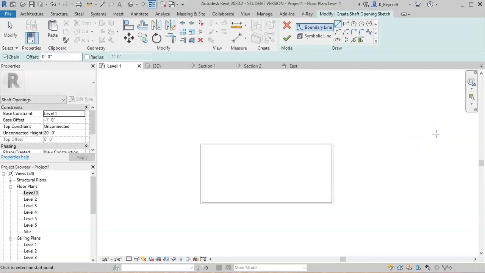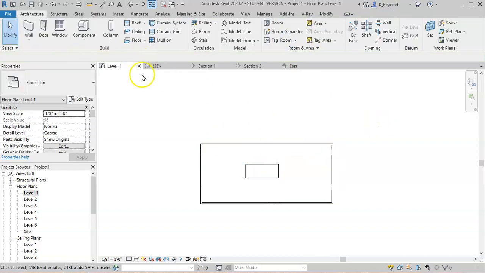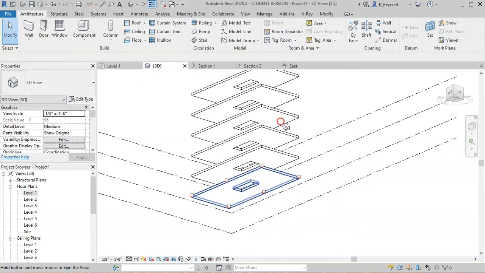It's a sketching command. If you look over here, you'll see base constraint is level 1 minus 1 foot. Top constraint is unconnected 20 feet. We need to identify how high we want the shaft opening to go, and then we're going to sketch where we want that shaft opening. So if we look at this in 3D, you can see that shaft opening.